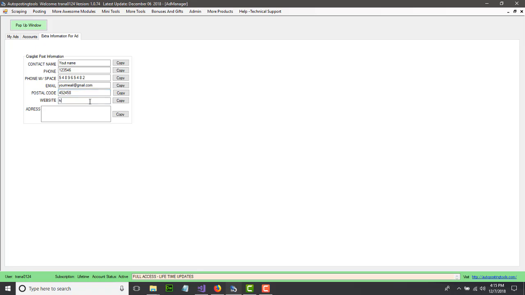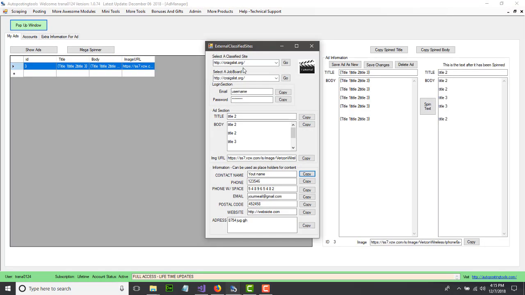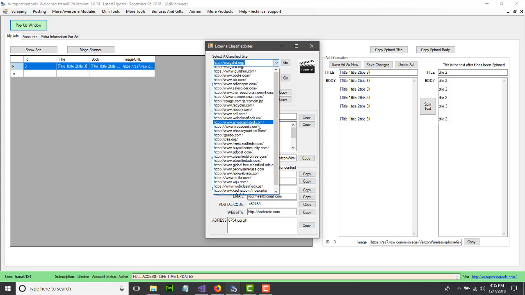Then you could put your website, http://website.com, and your address if it's needed. Sometimes you need to put your address on some ads, so I just put anything there. And now that we have this, we just click pop-up window, and what is going to happen is that we will get all this information.